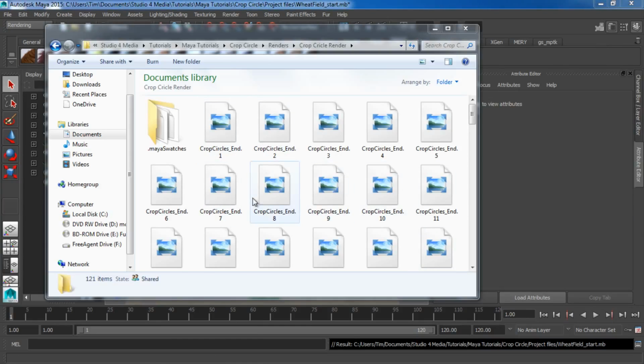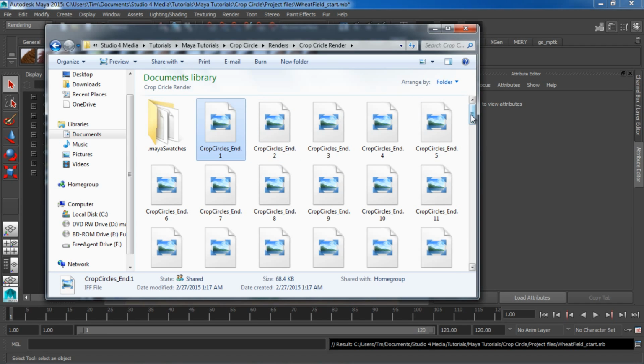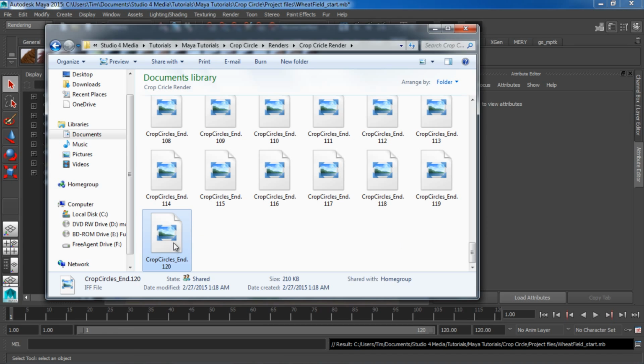Okay, so we have our scene rendered out here, and this is going to be available in the product file, so make sure you download that. We have all the way from scene 1 to frame 120, and it's just an IFF, which is a file type that Maya reads. So that's all done.